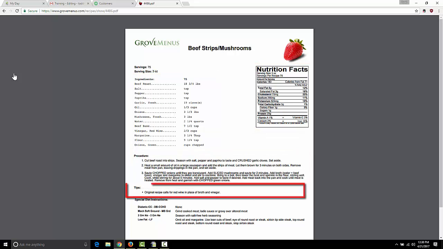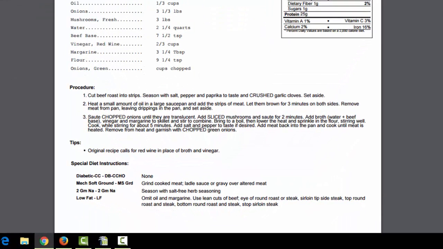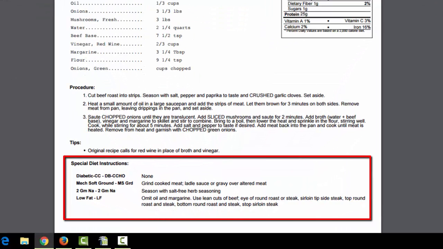Sometimes you'll see tips. At the bottom of the recipe, there'll be special diet instructions. There's 11 of them that we can turn on and off per your preference. But we tell you what you need to do different for that special diet, for that recipe, should it be needed.